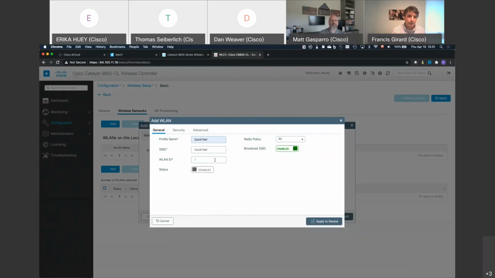Do realize that depending on where you are in the guide, sometimes we reference those elements. So if you use your own, keep in mind that later on, you may see some name that you don't recognize. Well, that's because you used your own name there. So be careful with this. The status here is disabled. Do enable it, because otherwise you won't see the SSID being broadcasted.